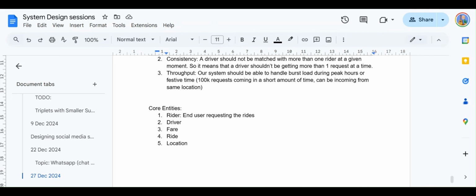So if a rider is in a given location, I need to know what all drivers are in this nearby vicinity. So location is my next core entity. This basically represents the real time location of drivers in the system, and this basically includes your longitude and latitude.